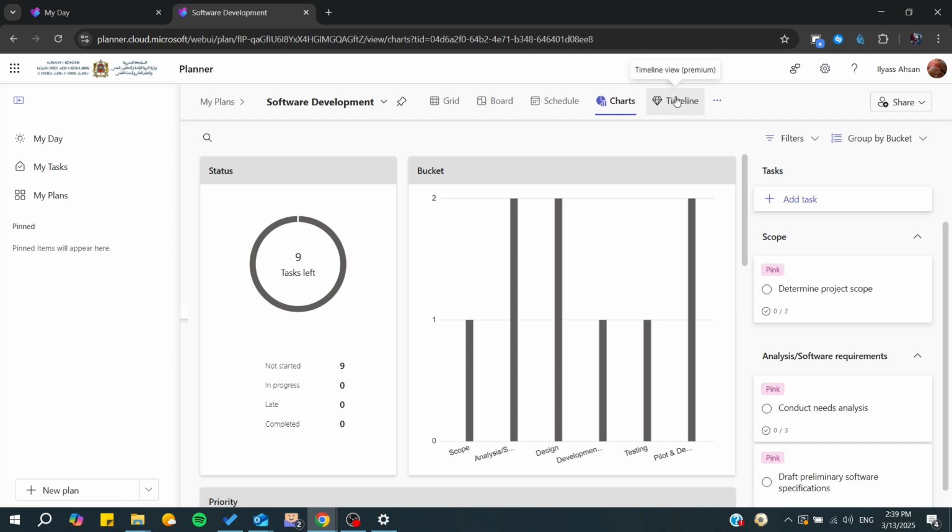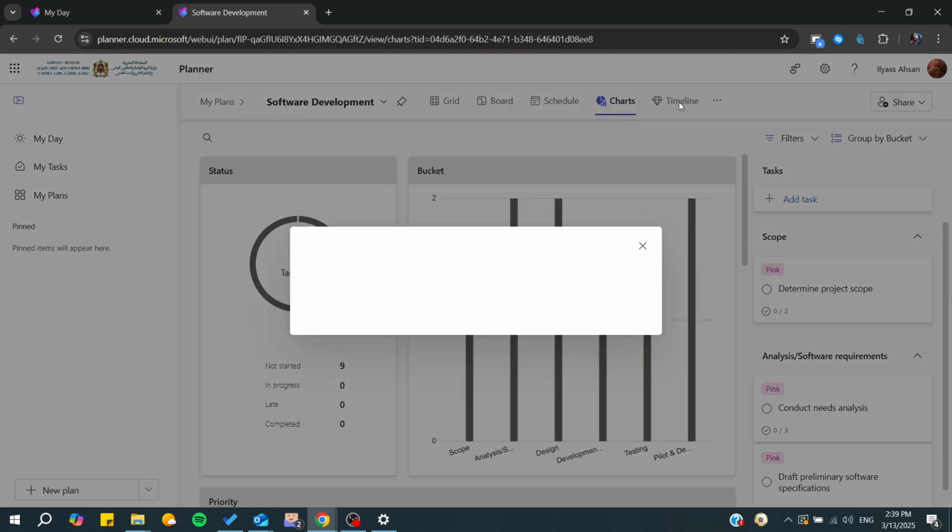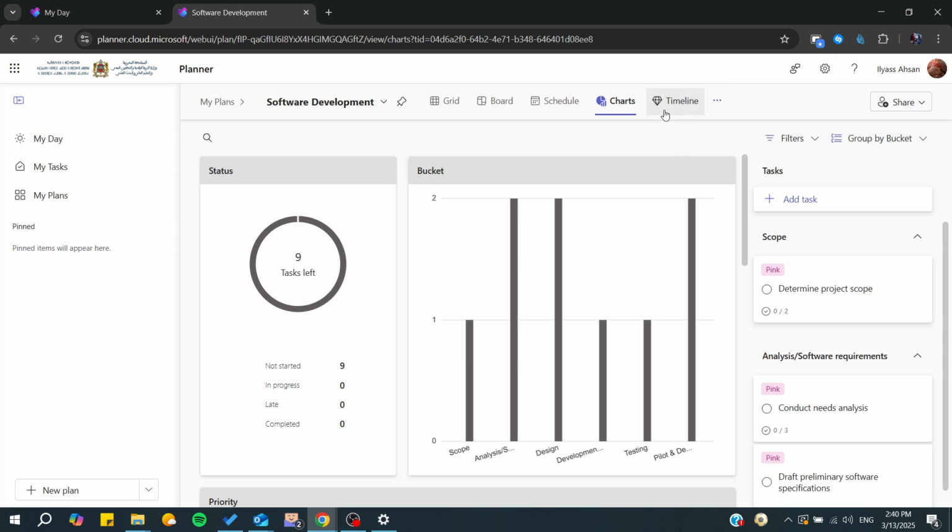And as you can see in the name, you will see the timeline view, but it is premium. So if you want it, you will need to have a premium version of your Microsoft, and from there you will be able to start getting or viewing the Gantt view.